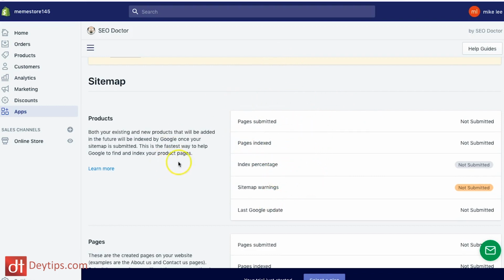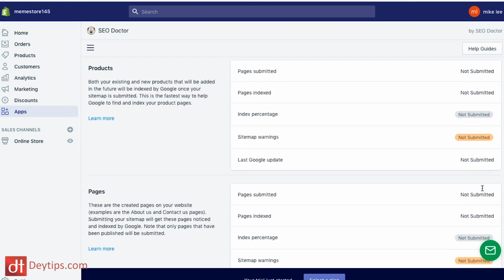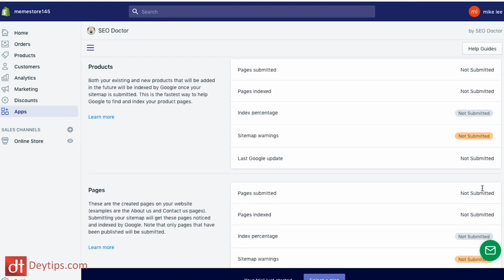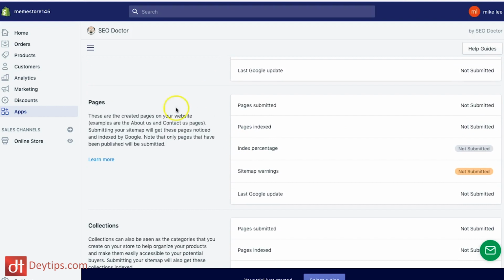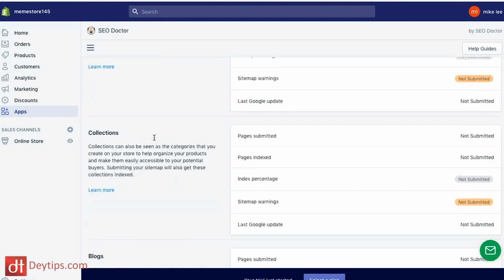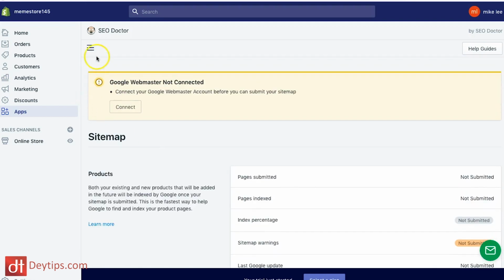You can see the product pages, all of the pages that have been submitted, the pages that have been indexed, and the index percentage. So this will be the percentage of your pages that have been indexed, and your sitemap warnings as well. So if anything has happened with regards to your sitemap, or if Google have had any issues, then it will show up here. You can also see the last Google update as well, which is very useful. You can also see this information for your pages, as well as your collections and your blog articles.